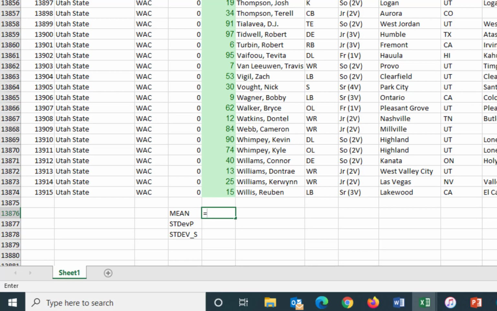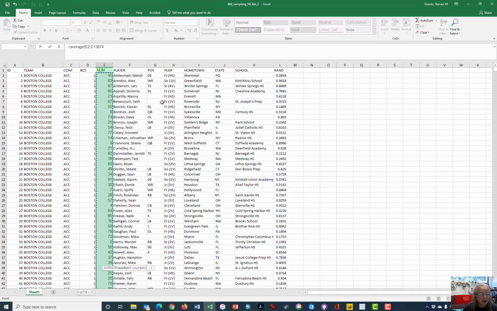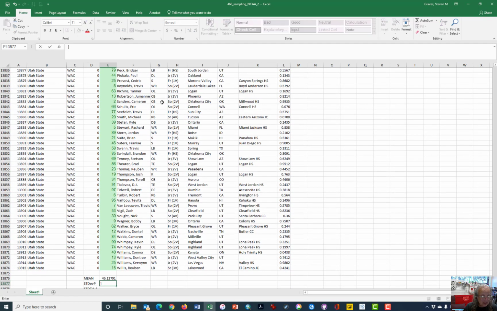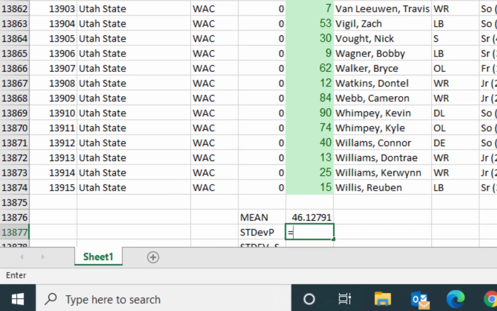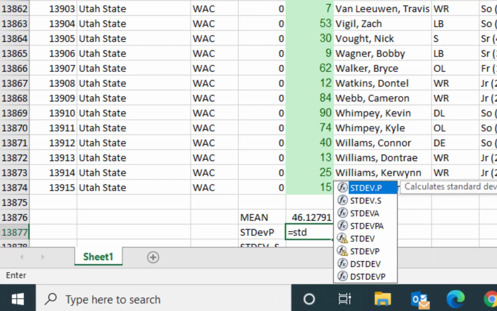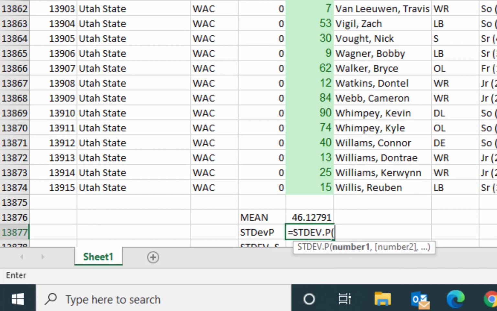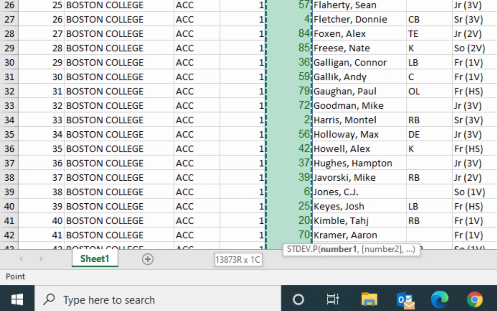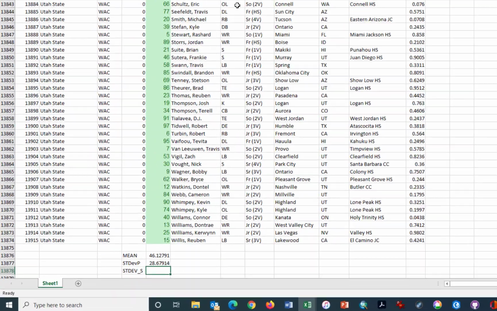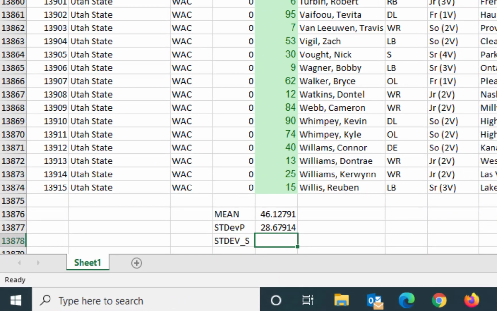Enter the formula for mean, which is average, and highlight the column of data. So that's E2 to E13,874. And then we'll do the same for standard dev P, highlight, and we now have a standard deviation. Now we can sample that too if we want to, but we're not going to do that quite yet.